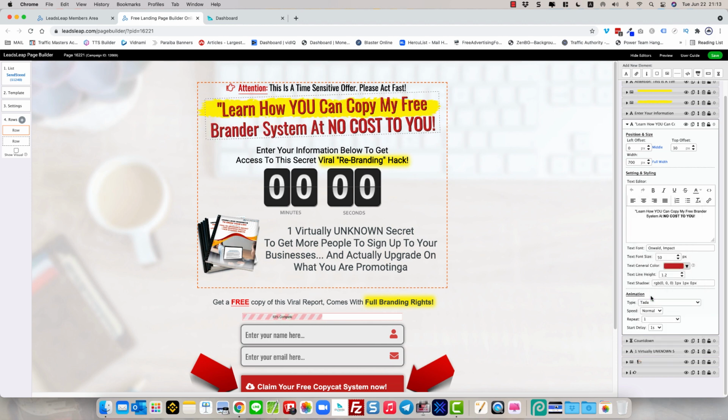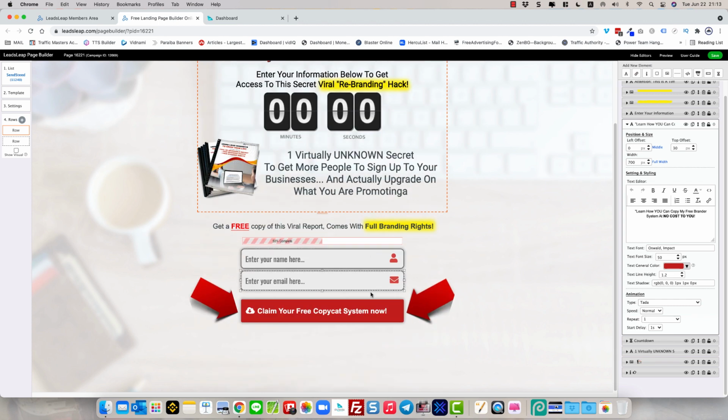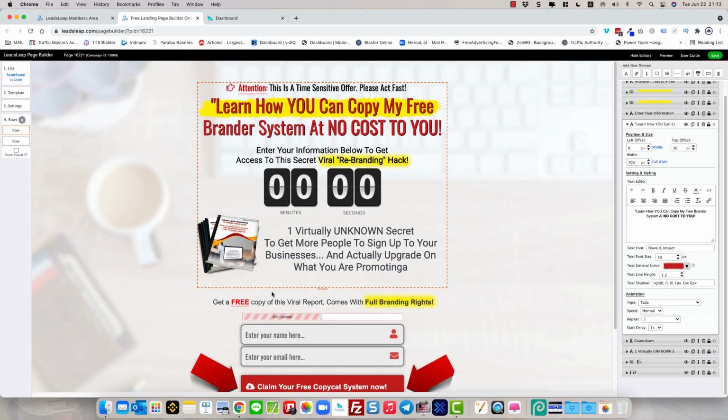Ta-da! There it is. Okay, so there are animations. This is something brand new. I hadn't noticed that they'd added this in here, but they have. You can have animations on anything, all on this drag and drop editor.